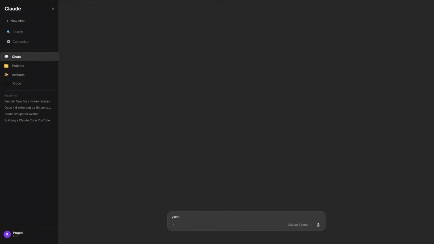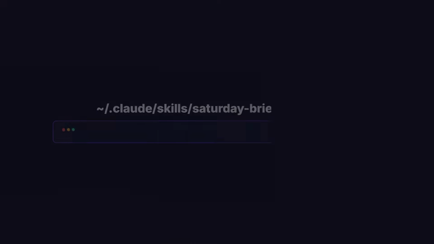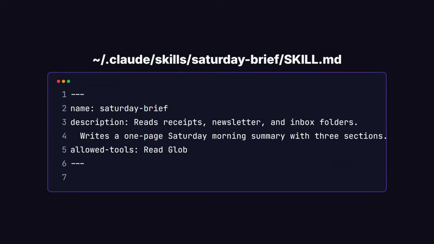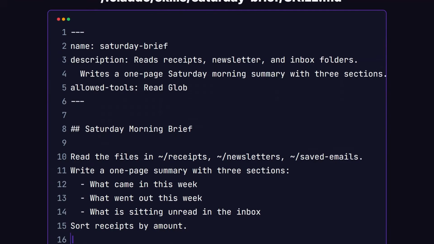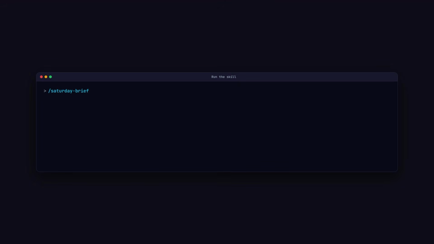Step 4. Make your own skill, the Saturday brief. Type /skill creator. The program asks you what you want to build. You answer in plain English. I want a skill called Saturday brief. It reads my receipts folder, my newsletter folder, and my saved emails folder. It writes a 1-page Saturday morning summary with 3 sections. That is the entire description. Plain English, 5 sentences. Claude does the rest. It writes the skill.md file for you. Step 5. Run it. Type /Saturday brief.